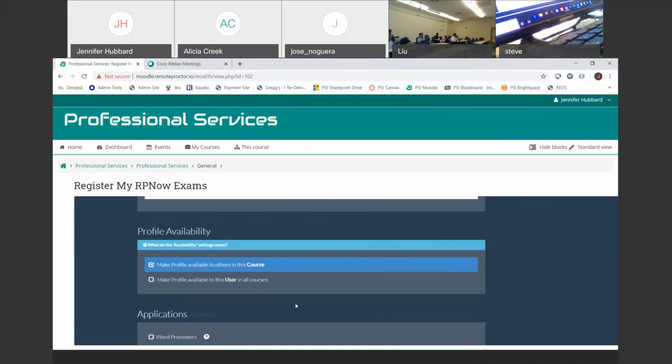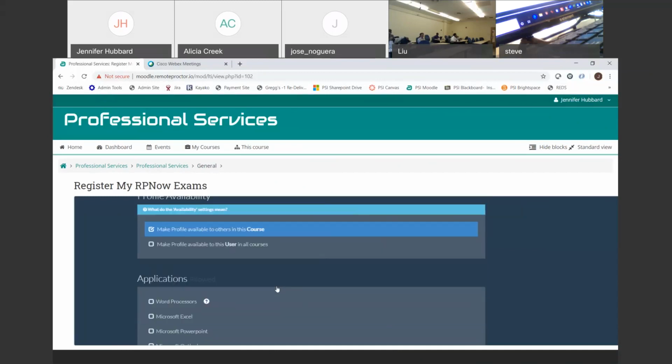So you can just make the profile available to you in this course and others if they're faculty in the course. Or you can click this button here, and that profile will follow your user to any course that you're in. So you'd be able to add it into any course using RPNow.